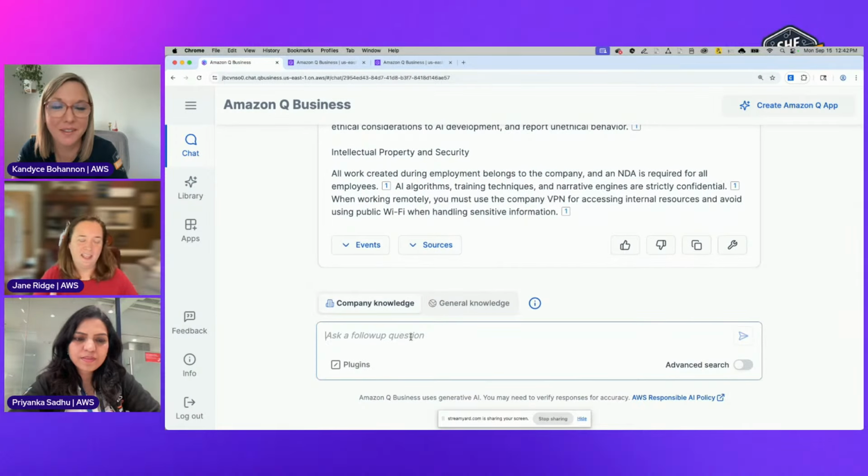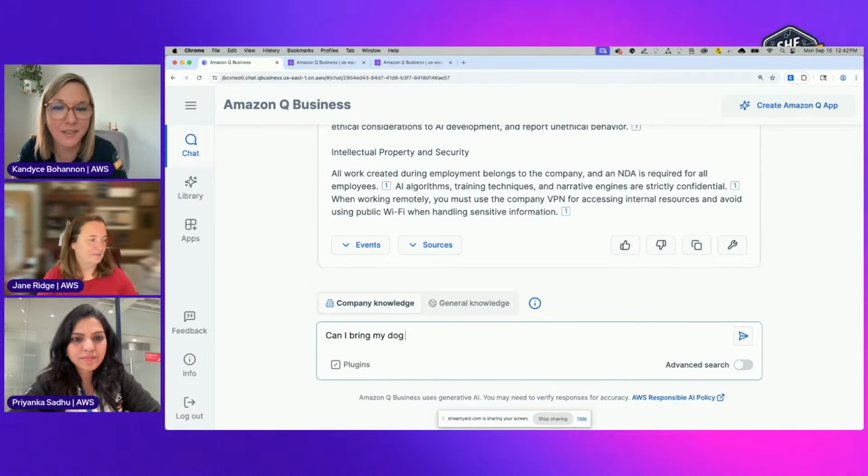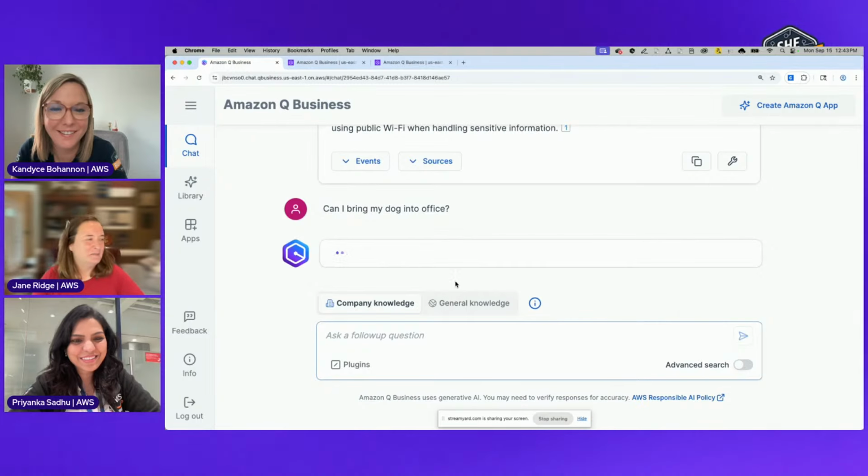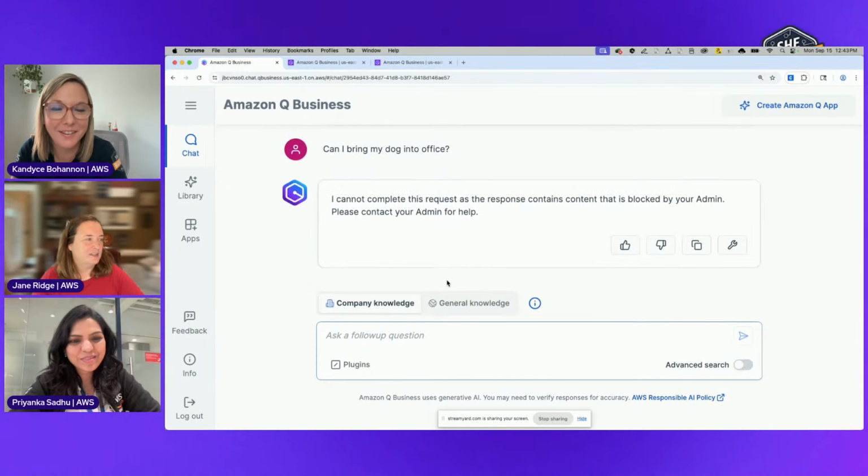I'm going to ask it another question. So I have a dog at home. And so I'm going to see, can I bring my dog into the office? I hope I can. Okay, so coming back. Now this is interesting.